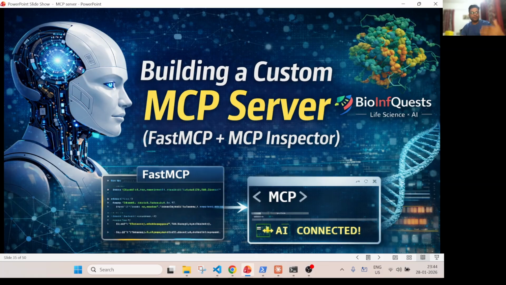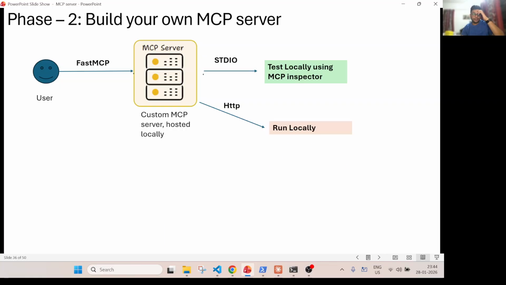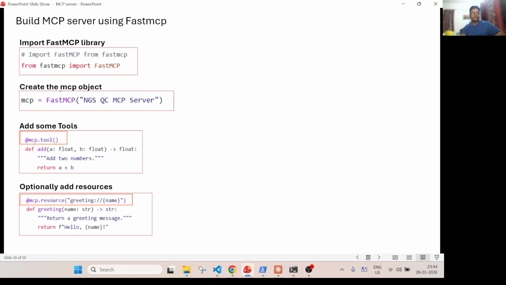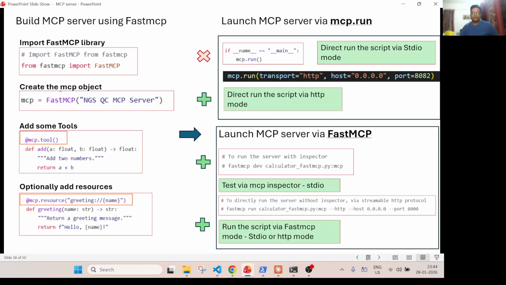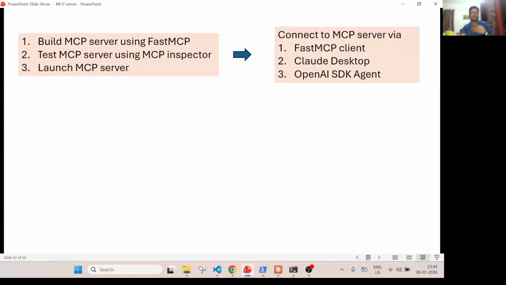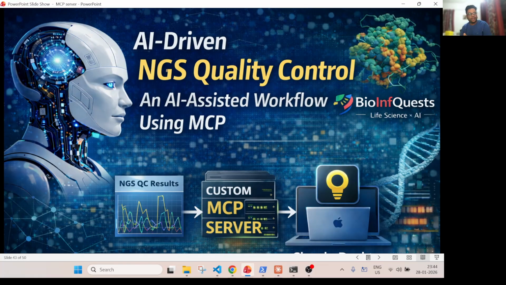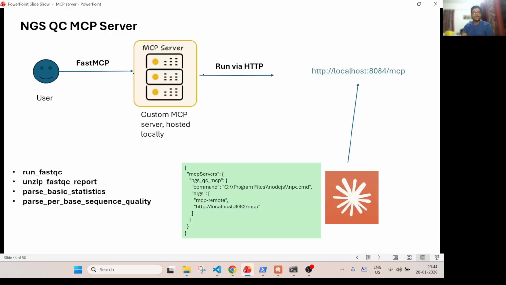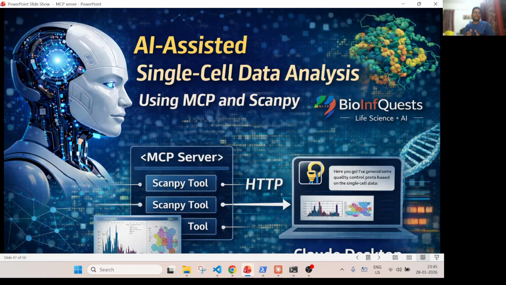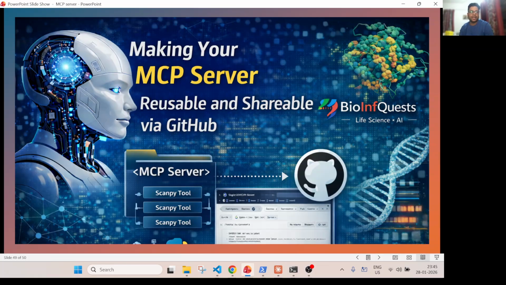Then we moved to the second phase, where we saw how to build an MCP server. We talked about MCP Inspector, then how to code the building of an MCP server and how to run it in different ways. And then we saw how to connect each custom client to our own MCP server. Then we moved on to an NGS QC MCP server. Then we talked about how to dockerize our MCP server so that we can use Docker instead of individual code. Then we finally did an interesting single cell data analysis MCP server use case. And last, I talked about how you can share your code with others.